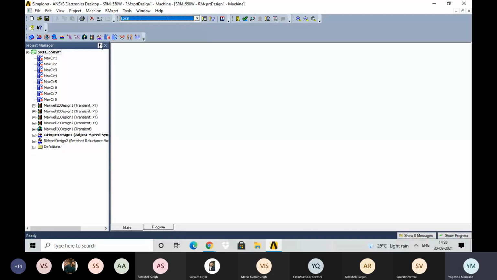You need to select the type of the machine, and once you select the machine, then directly such types of options are available. Suppose I press insert RMxprt design, and if I select the SRM, switched reluctance motor, then such options are available. That means the geometry of that motor, or the design of that motor, will be done stepwise. So here, in the machine part, first of all we need to make the layout of the machine.